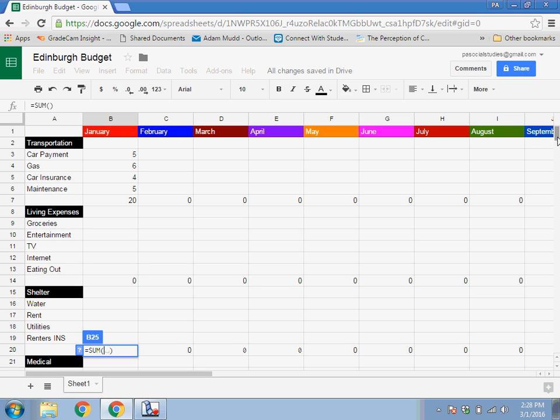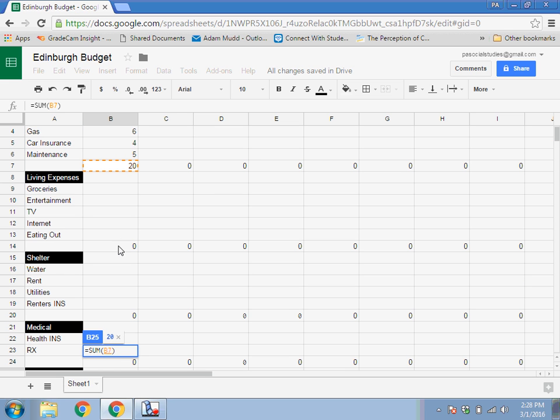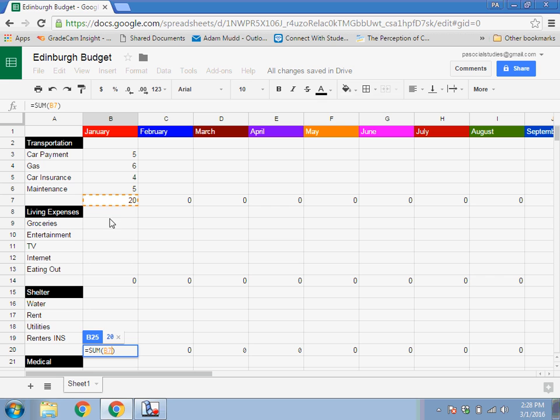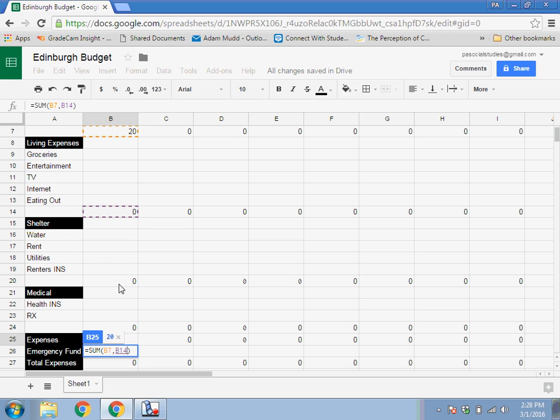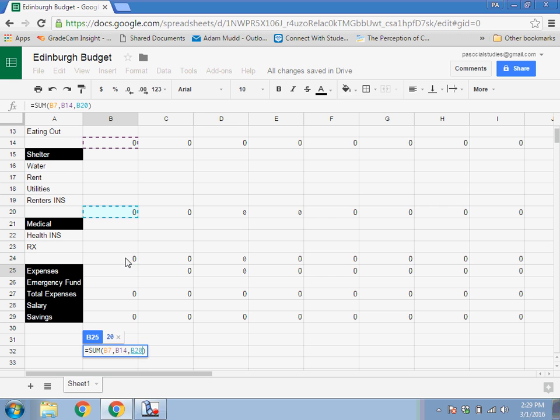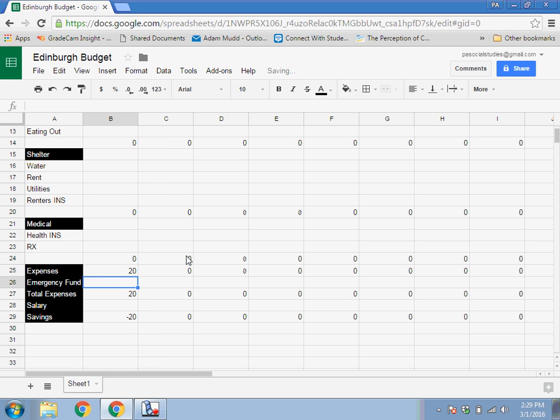We are going to take maintenance, or excuse me, we're going to take the sum for transportation, living expenses, shelter, and medical expenses. Enter, and there we are. Just like so. Are there any questions thus far?